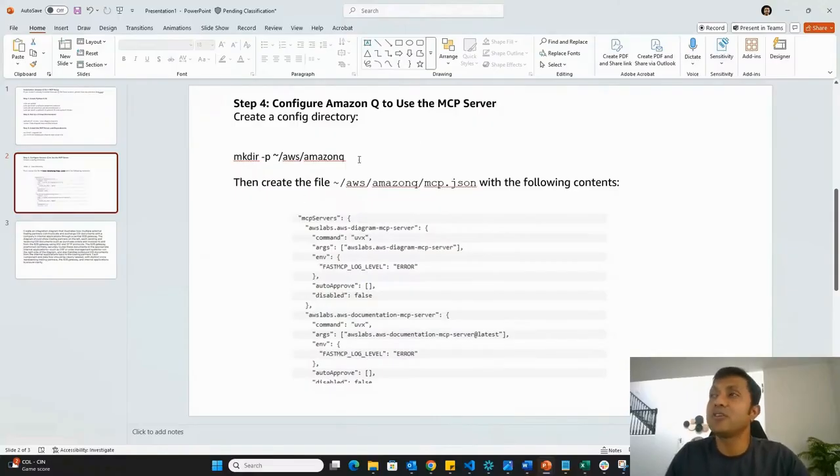So for that, I've given the steps as well. You need to go to the Amazon Q folder, then create an mcp.json file, and then create the entry within that MCP JSON where you're actually giving details about the AWS diagram MCP server.